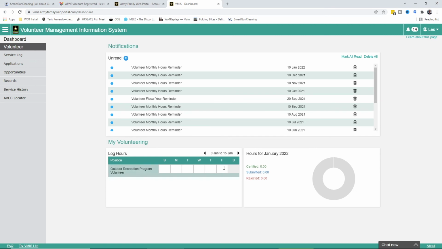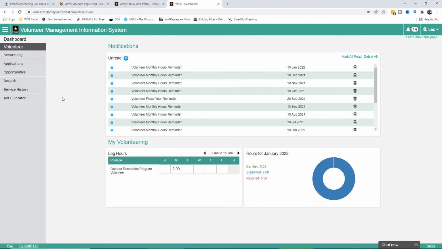And we actually did 2 hours on Tuesday. We went to the club meeting. So let's add these 2 hours here. Wow, it's a much simpler process than the previous system. Okay. There you have it. That's how you transition your account. You can simply log in that easily. And now it brings me right to VMIS. Nice. Very nice.